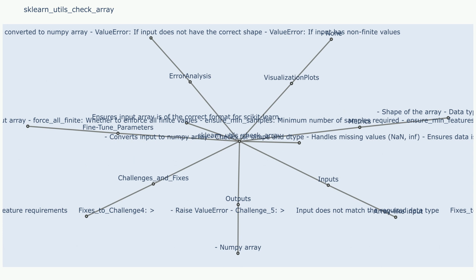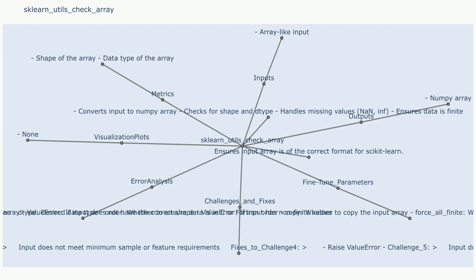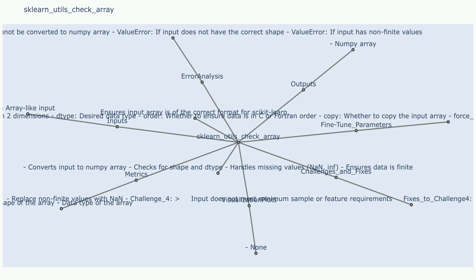Uncertainty methods: not applicable. Challenges and fixes. Challenge 1: input data with incorrect data types. Sample use case that resulted in challenge 1: a NumPy array containing strings instead of numeric values for a regression model. Fixes to challenge 1: specify the correct dtype parameter in check_array, e.g., dtype=float, to convert the data to the appropriate type.